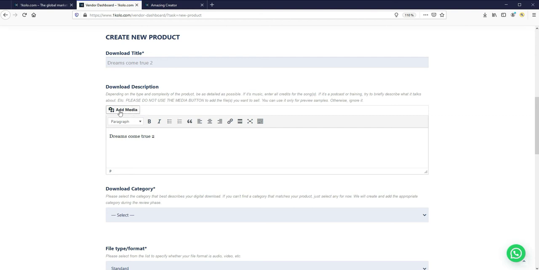And this add media button should be used only for adding samples, nothing else. Do not use this button to add the file that your buyers are going to download. So this is not for your download file. This is just for sample files. And maybe if you're selling fonts or templates, you want to add some images of those. You want to add images, gallery samples. You can use this button.